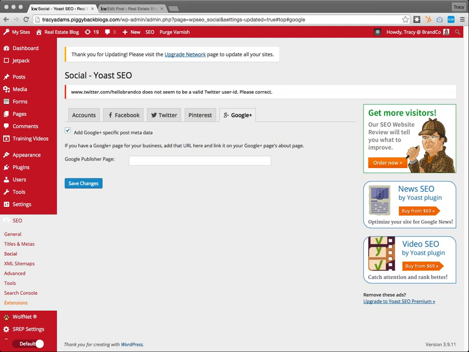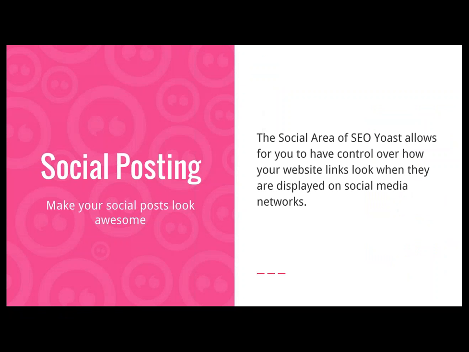Okay, so that's pretty much the social area inside here. I know that we went over a lot of it last week, but you're able to control how your social posts look by using that area.